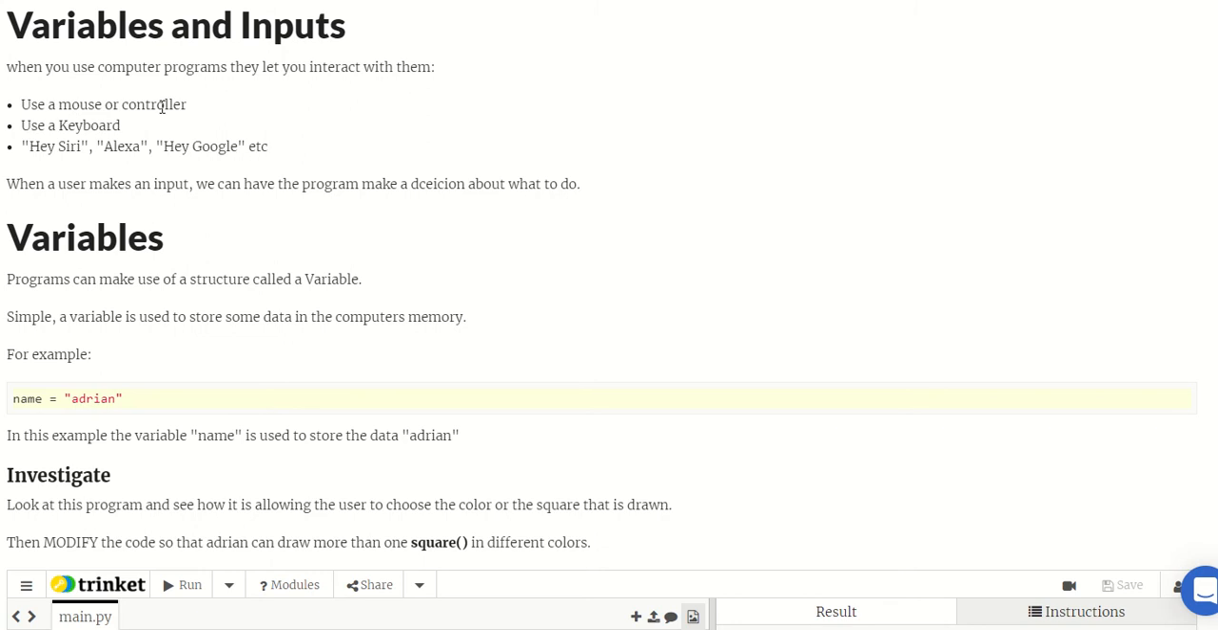For example, you might use a mouse or a controller, you might use a keyboard, you might say one of these statements to make one of your digital assistants pop up and help you. I'm not going to say any of them because they will make my devices start talking while I'm here recording this. So when a user makes an input, we can then make the program decide what is going to happen.